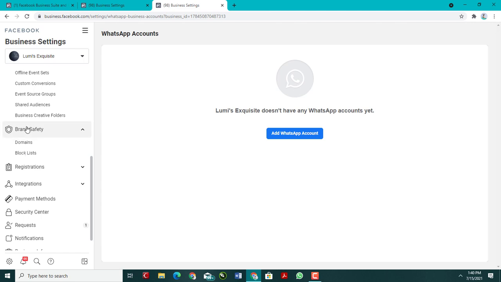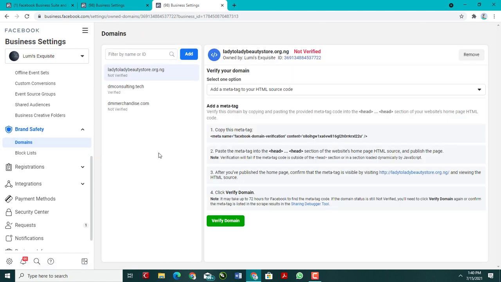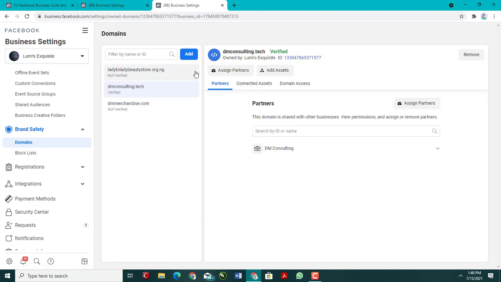There's also what we call brand safety. Now, to be able to run certain types of ads, like conversion ads, you need to register your domain with Facebook, right? So let's click on that. You need to register your domain with Facebook. This is my website. I've verified it with Facebook, right? You can basically do that here in your business settings.